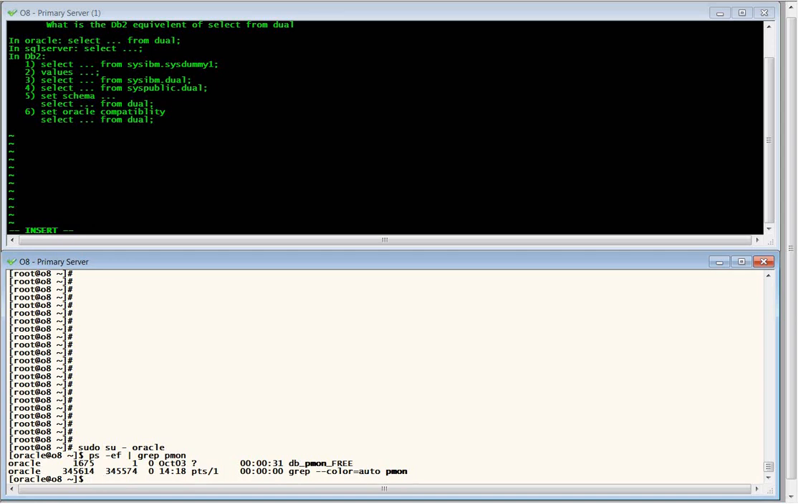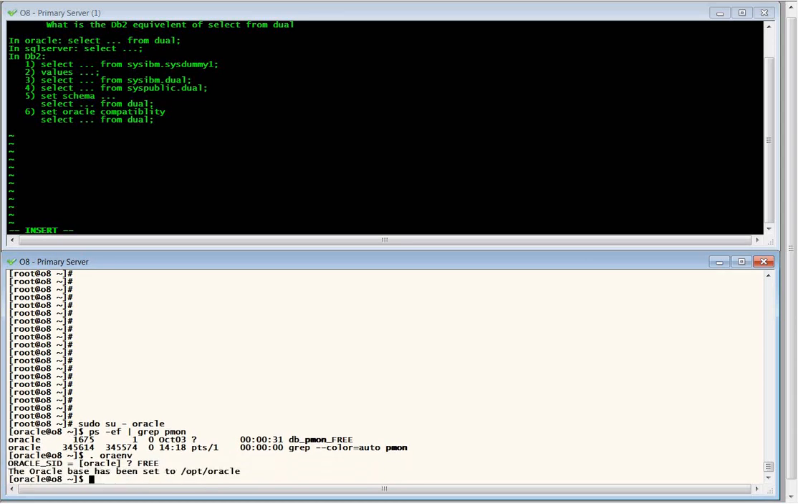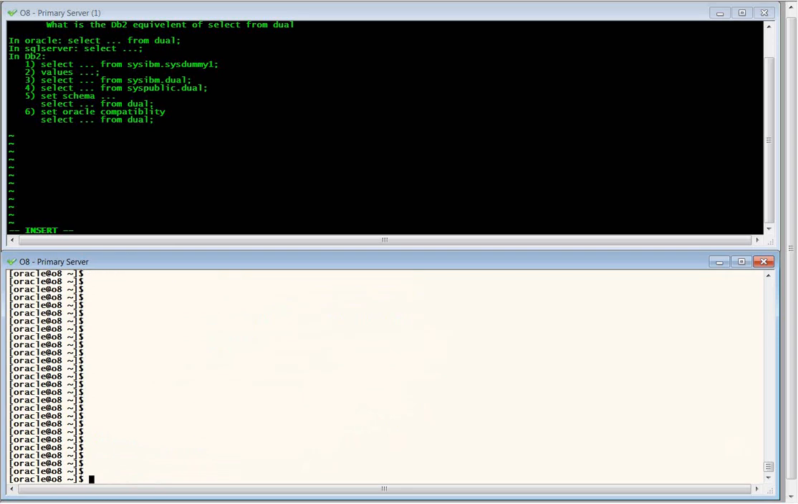So let's do a SQL Plus. Before I do that, let me source the Oracle environment, env. So the Oracle ID is free. Now in Oracle, let's do a quick SQL Plus as sysdba.